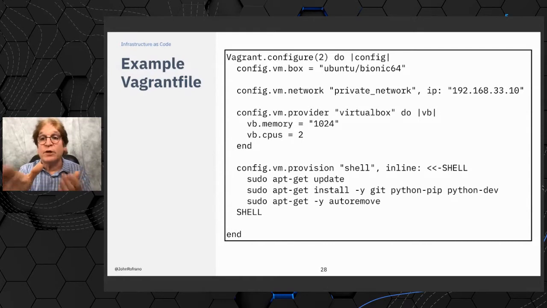Here I'm giving it an IP address, 192.168.33.10, that we're going to use a lot today. That's going to be the network address of the VM, if we want to get to that VM. And then here I'm saying, give me 1 gig of memory, 2 CPUs, and then go provision some stuff.